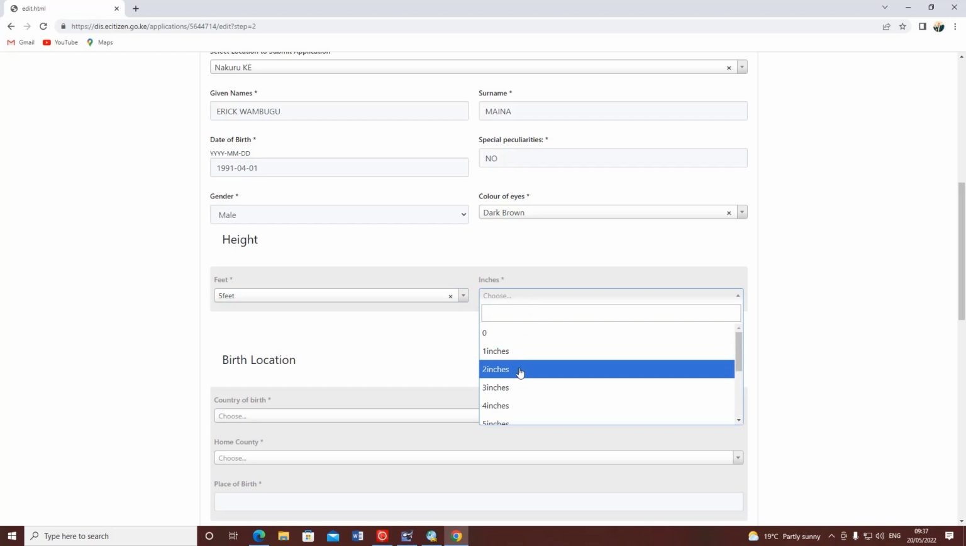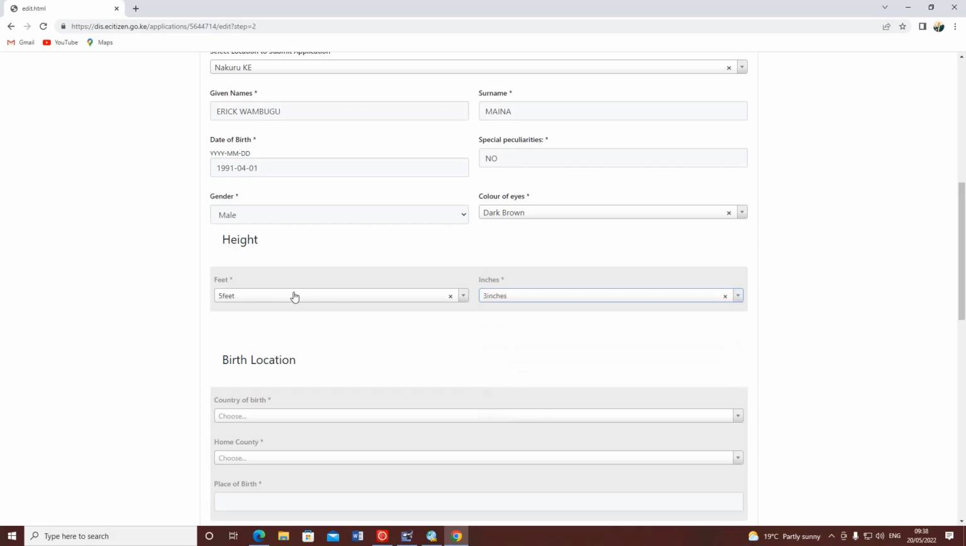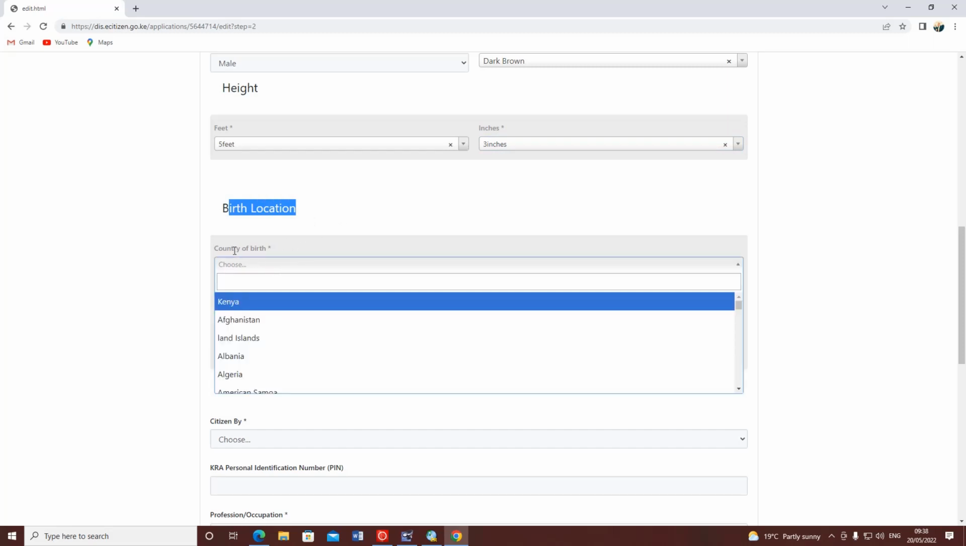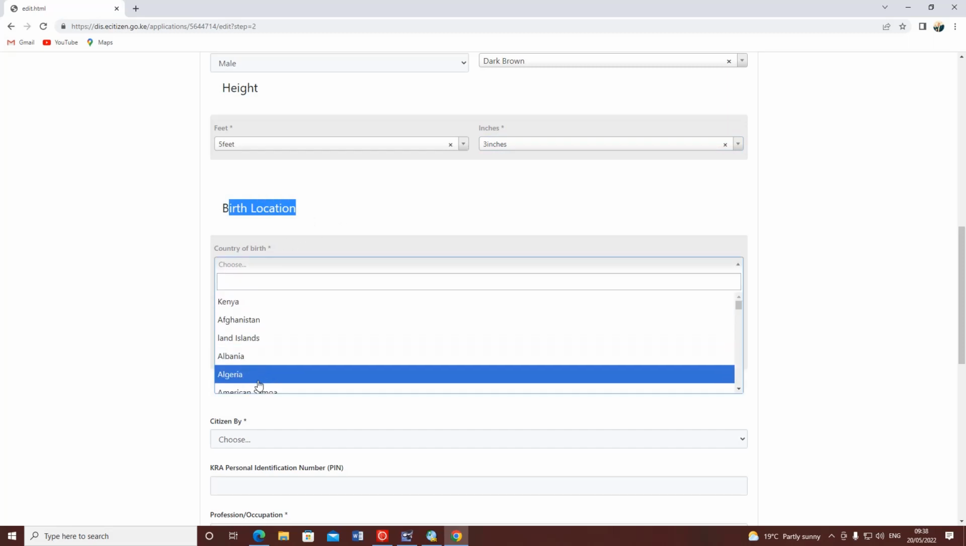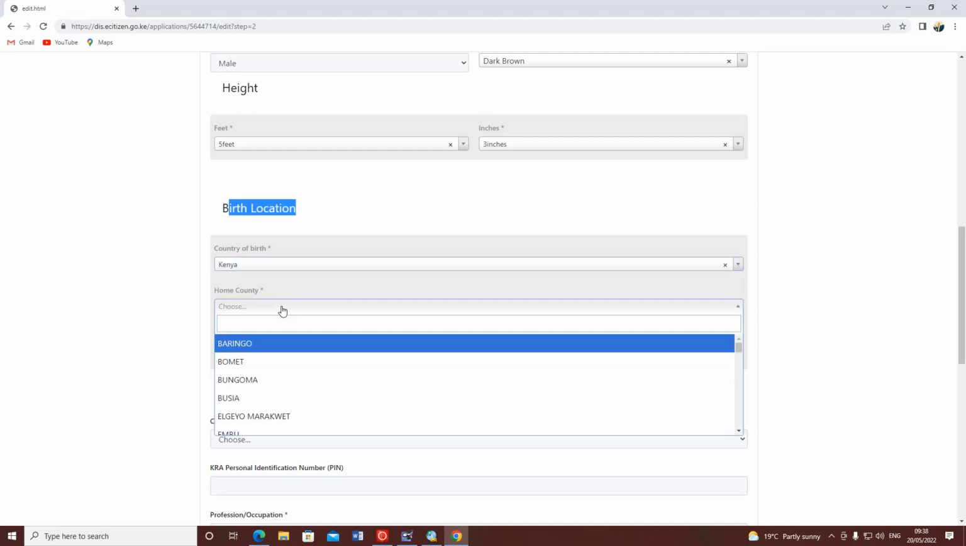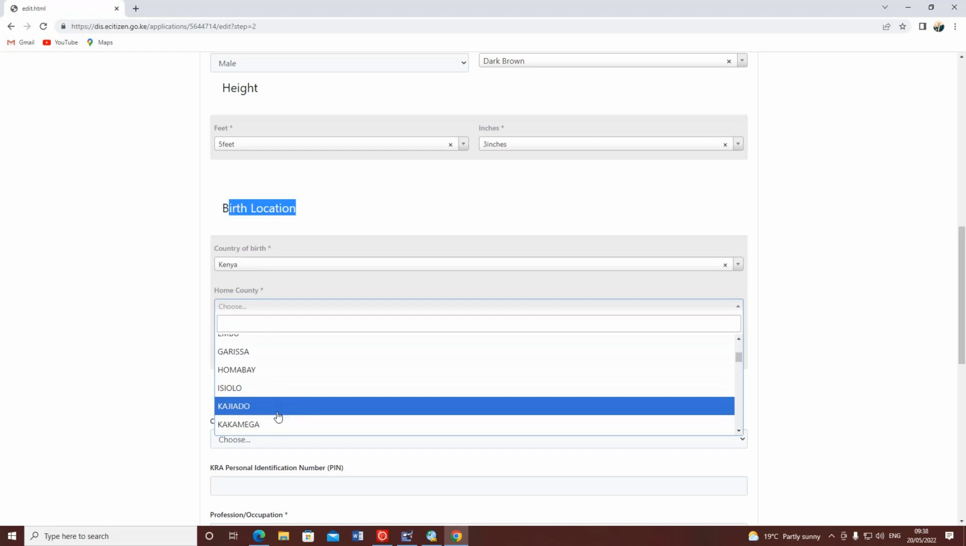That's me. You need also to provide the details on where you are born, birth location, which country, home country, and all that. So my country is Kenya. I love you, Kenya. Now, home county. I'm from Nakuru County. Ensure you have provided the county where you are born.